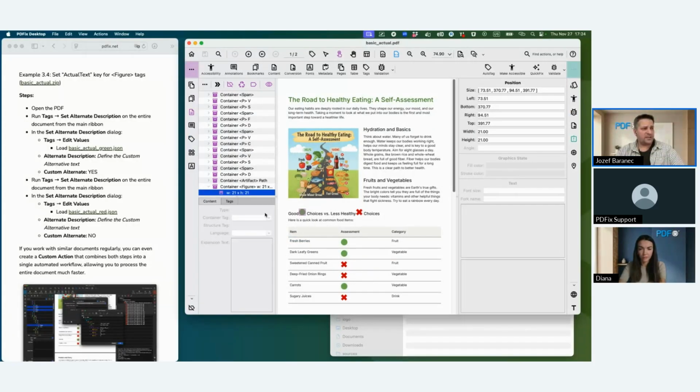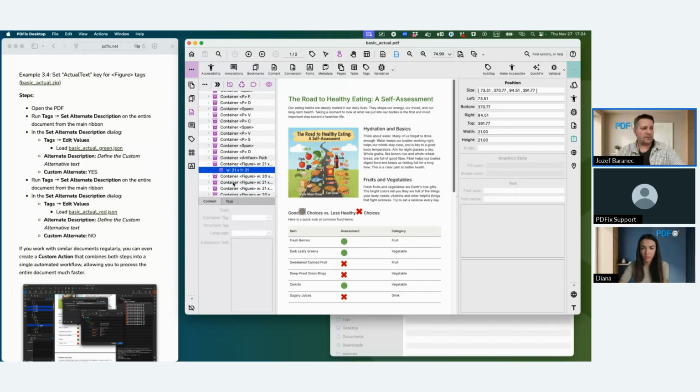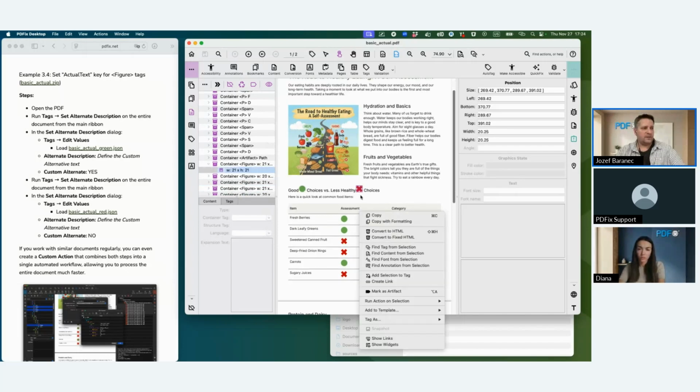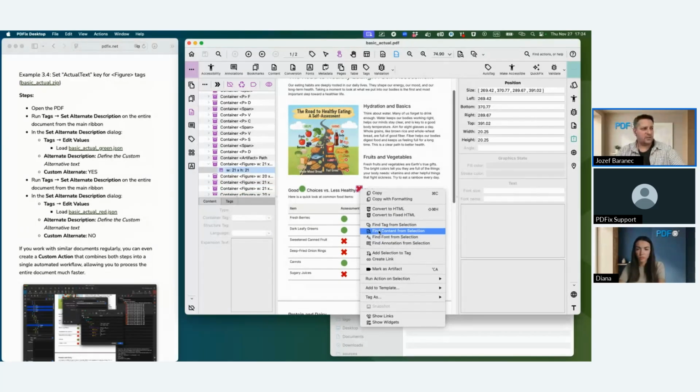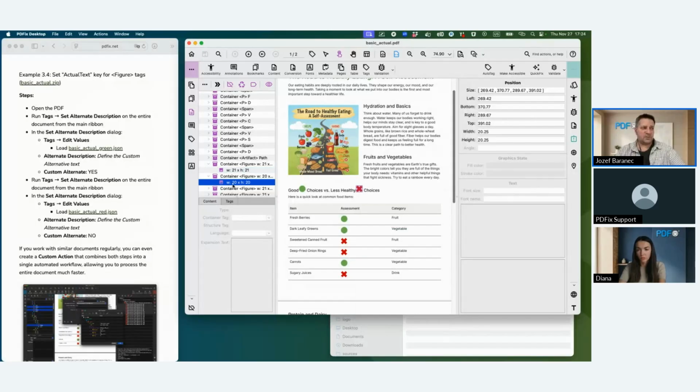And we can see that this image here, the green circle, has a size of 21. The red cross is an image with a size of 20 or 20.25. This is a good information because we can identify them by width or height. So this information will be used also in our template.